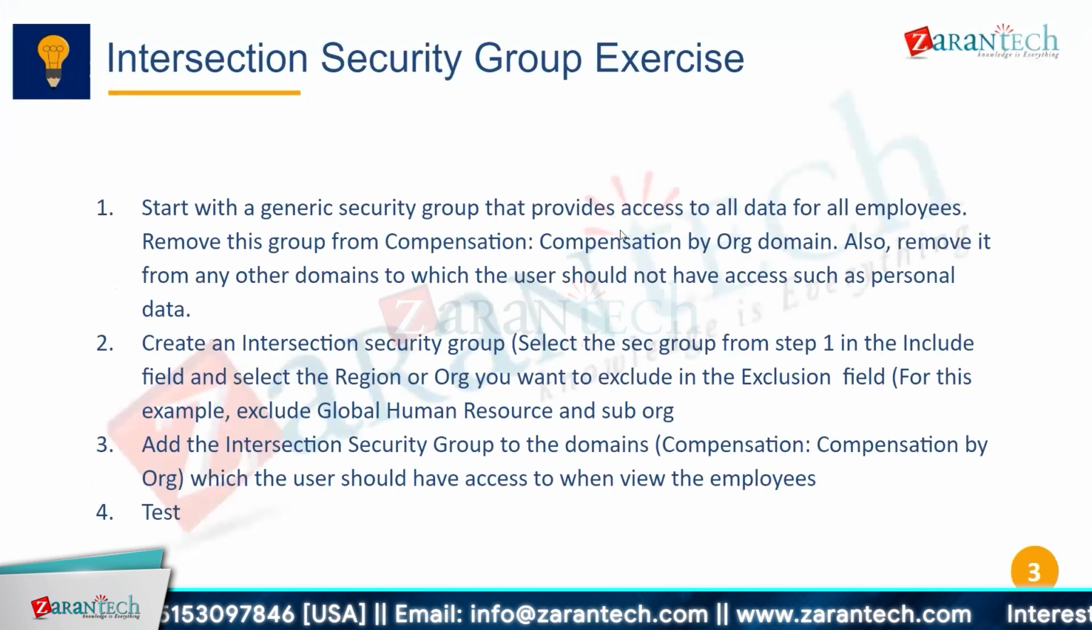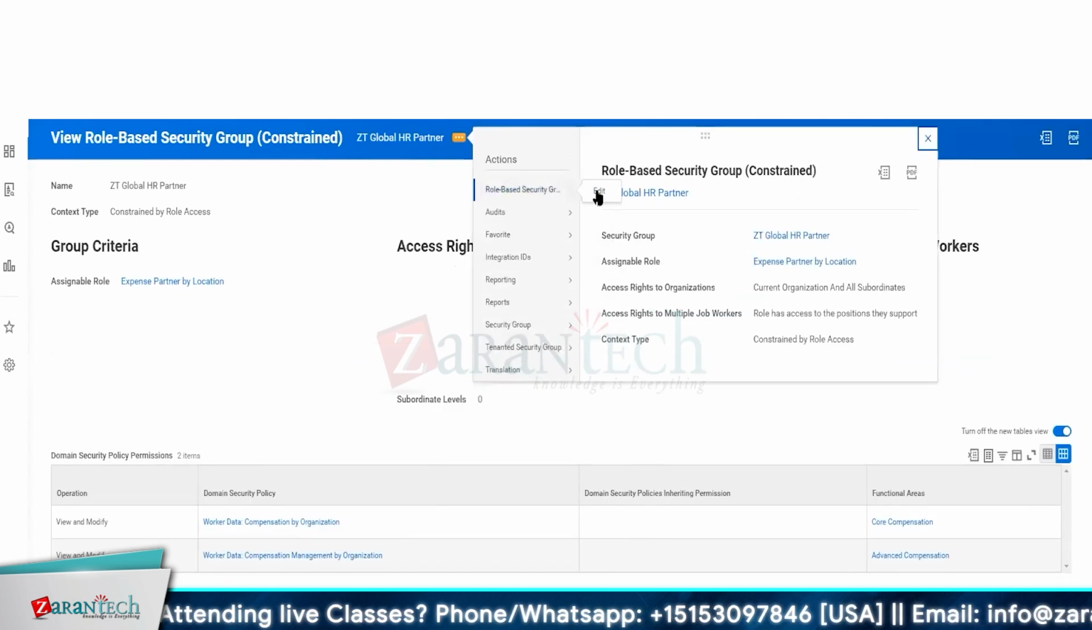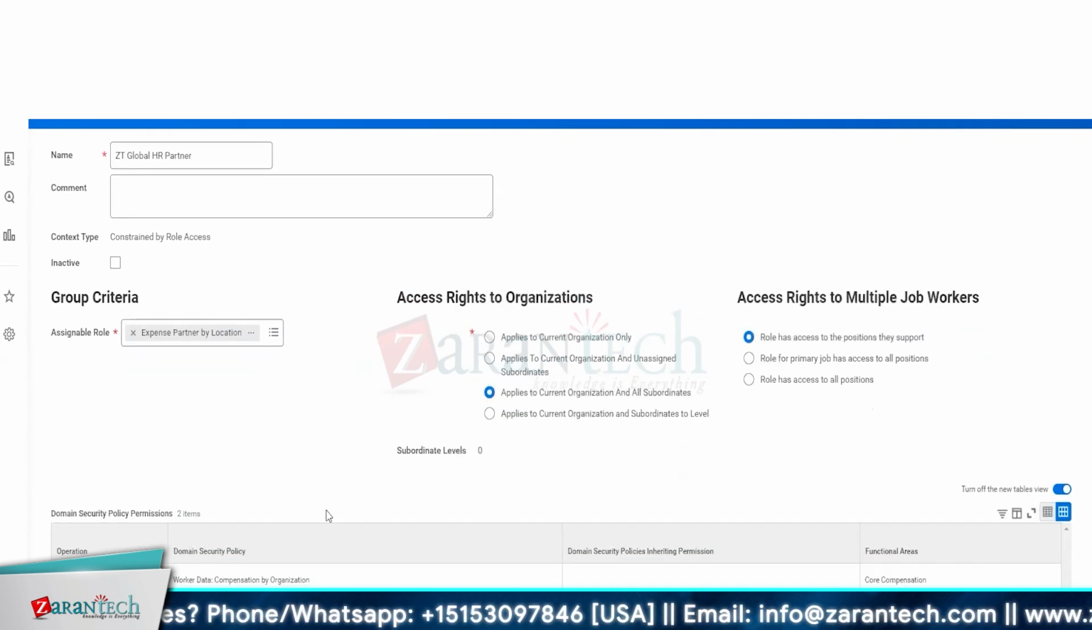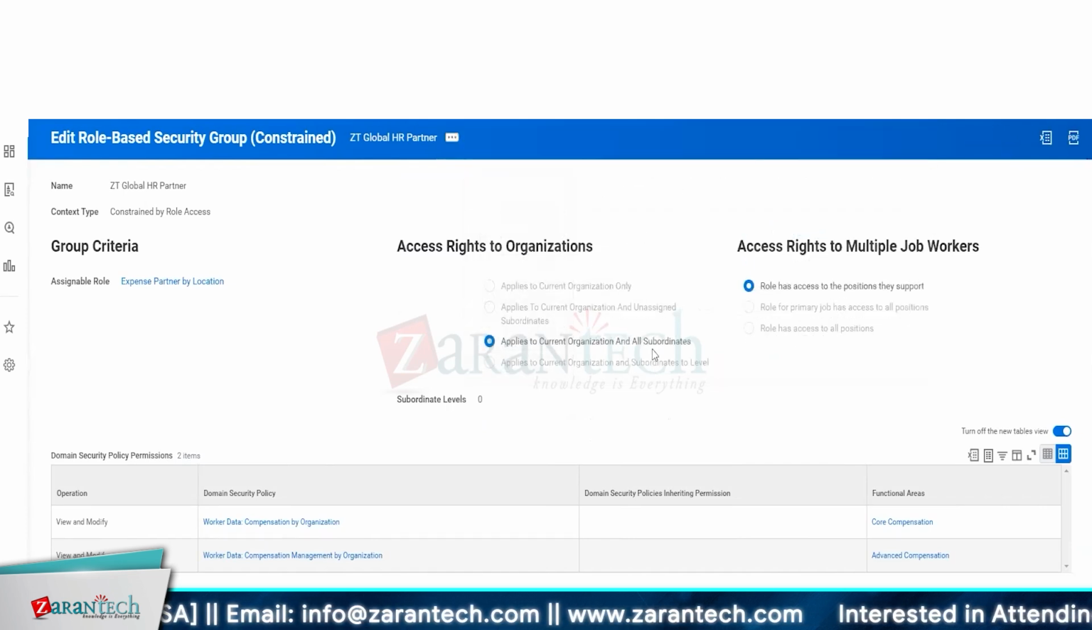So start with a generic security group that provides access to all data for all employees. Remove this group from compensation or compensation by org domain. Also remove it from any other domains that you should not have access to, such as personal data. So I believe we need to add another area in the security group. Maintain domain permissions.